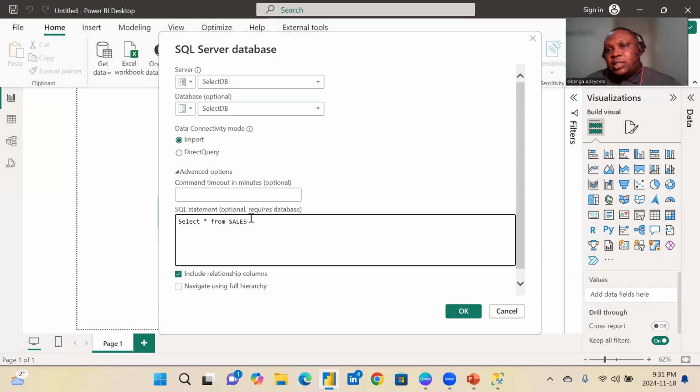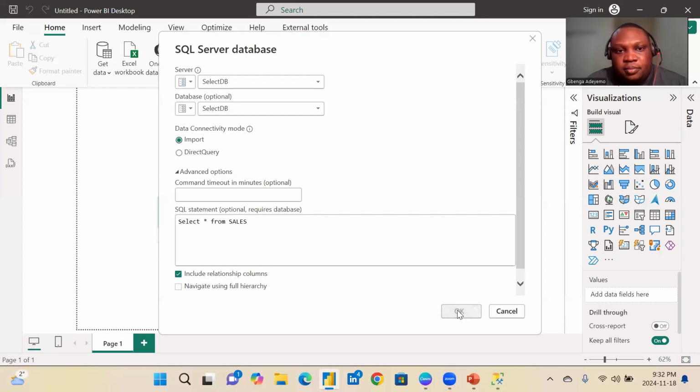It's just that one has good data quality than the other. So the transaction has perfect data quality, but the other one does not have perfect data quality, right? So select star from sales. Okay, then I click on OK.